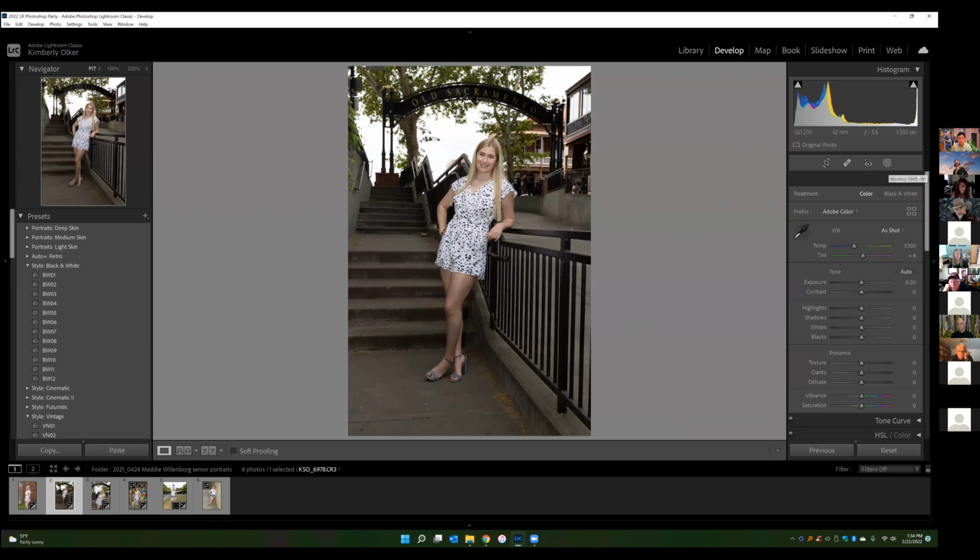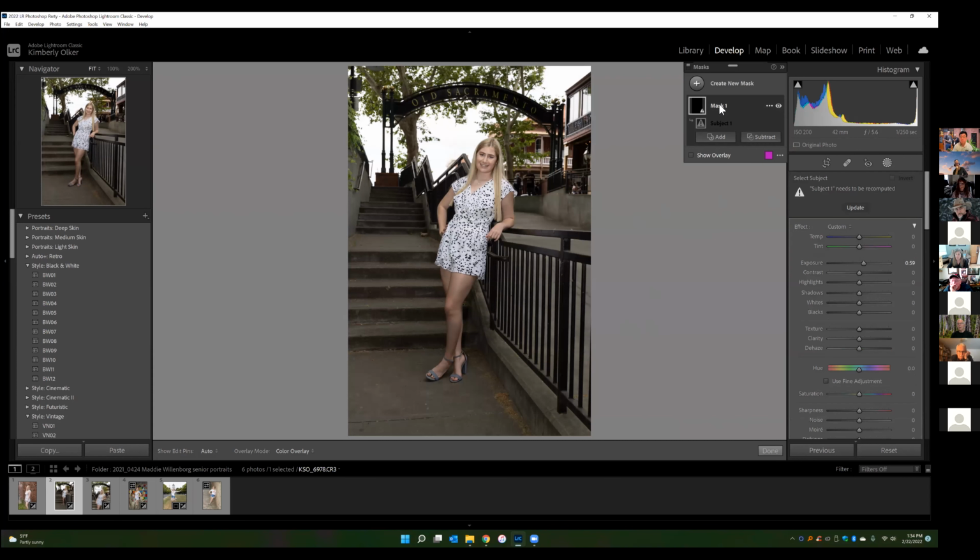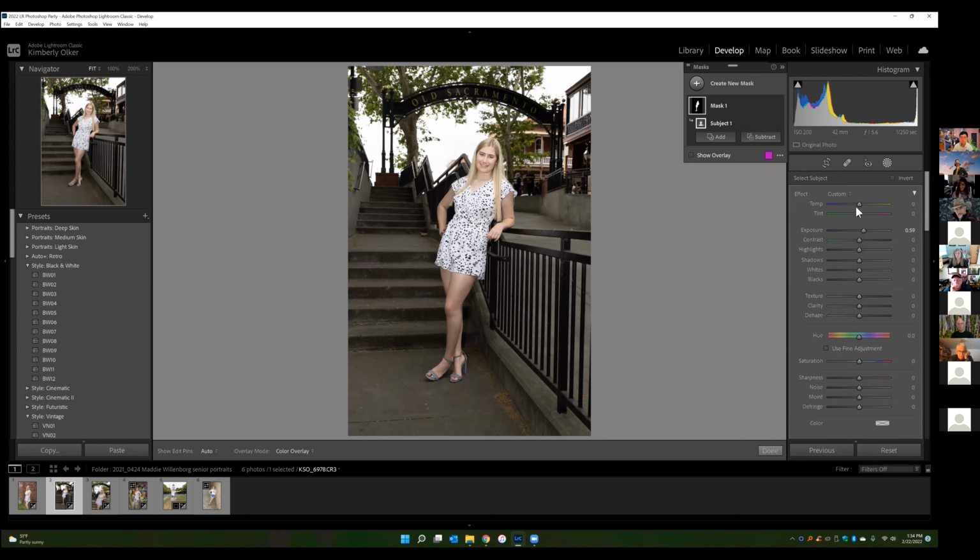But if I go to the mask, it's got an exclamation point in it. It's like, I can't just figure out the new subject without you asking me to, because it knows that it was a subject and it might have changed. So you click this update, and it is finding now the subject in this picture.